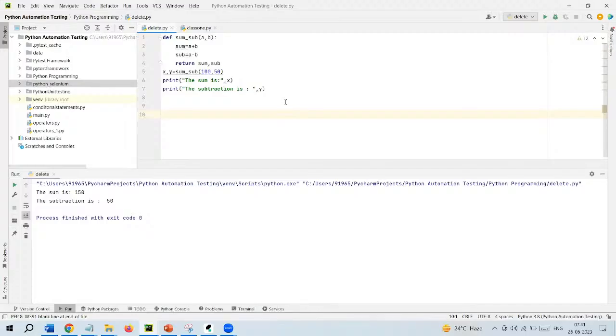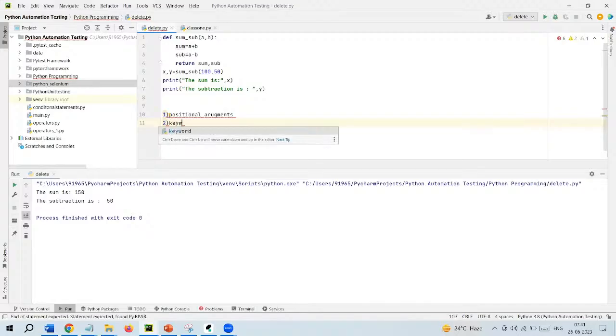First one is positional arguments. Second is keyword arguments. Third one is default arguments. Fourth one is variable length arguments. Okay, these are the four types.